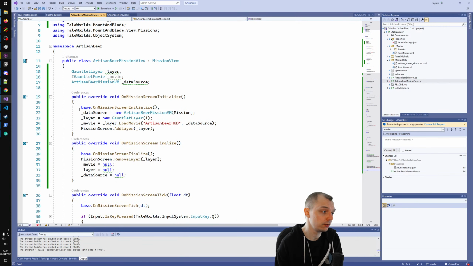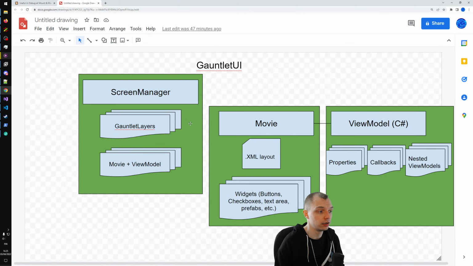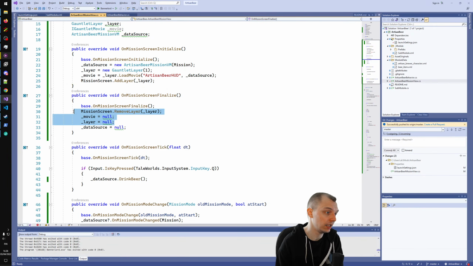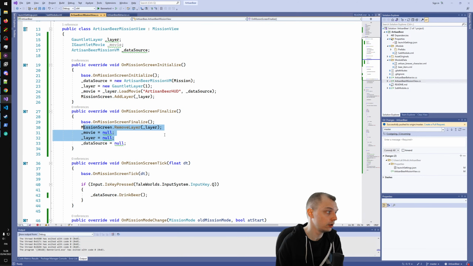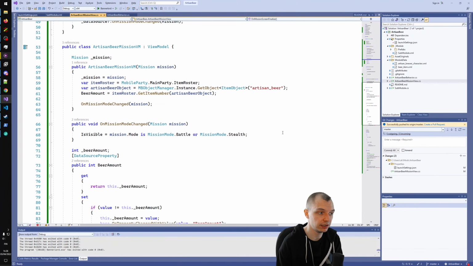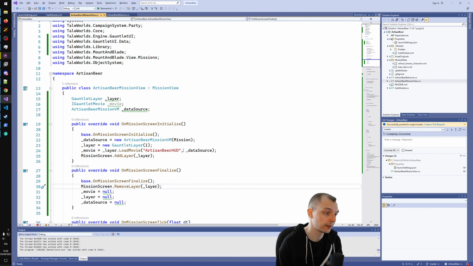And in the mission view, we initialized our view model and our layer and movie, and we put our movie into the layer that we created, and we push our layer into the screen. And then when the mission is over, we do the reverse, so we do the cleanup, and that is basically everything we need to do to get our movie onto the screen.